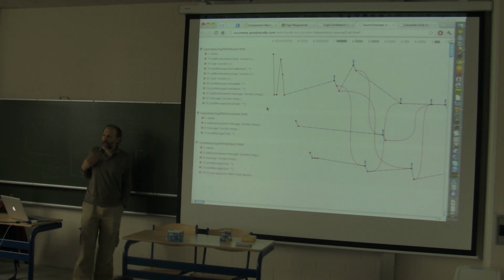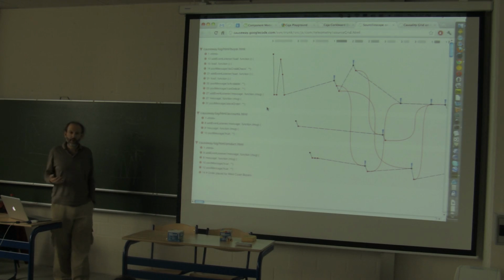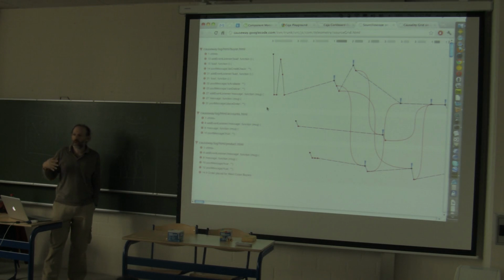So, to make distributed secure programming real, you can't just support the writing of the distributed programs. Programmers don't spend most of their time writing programs. They spend most of their time debugging programs. So there's another project called Causeway that has been working on instrumenting distributed programs and creating visualizations from the traces of what happened in the execution of the distributed program to help programmers debug distributed programs.